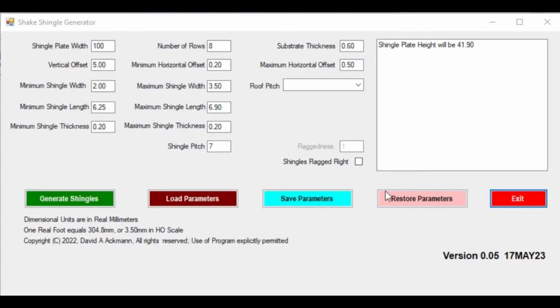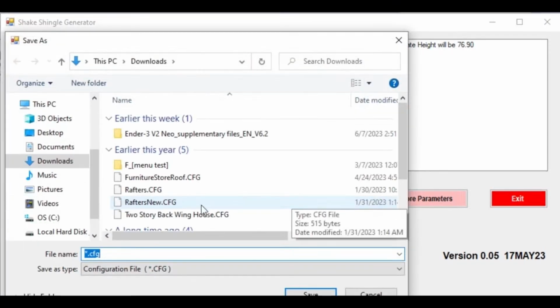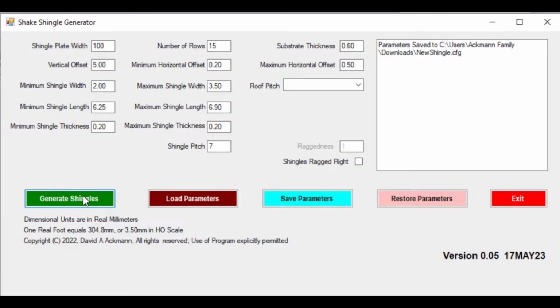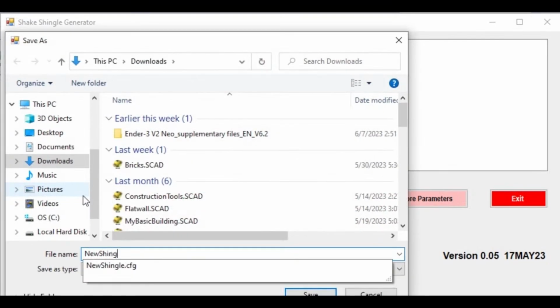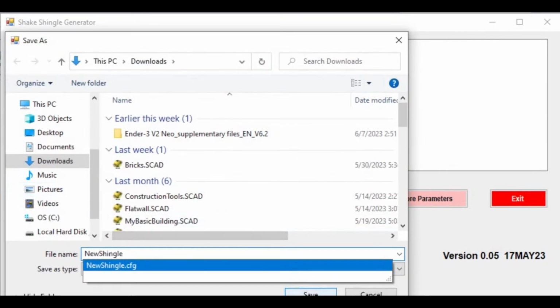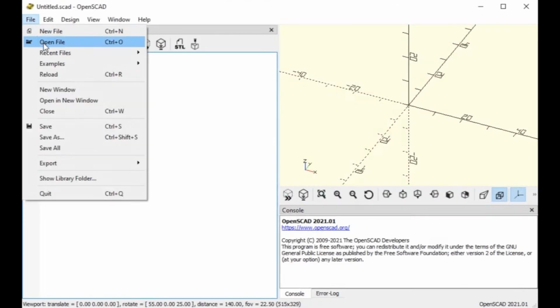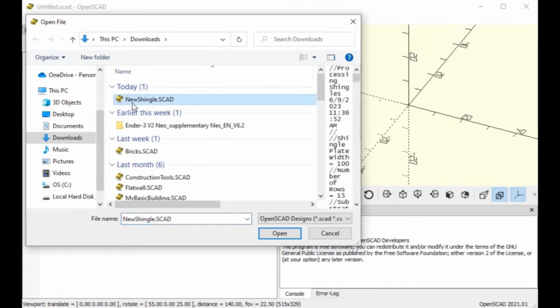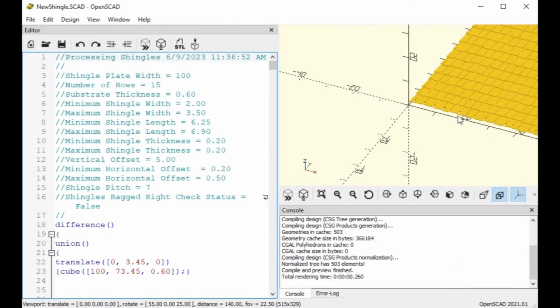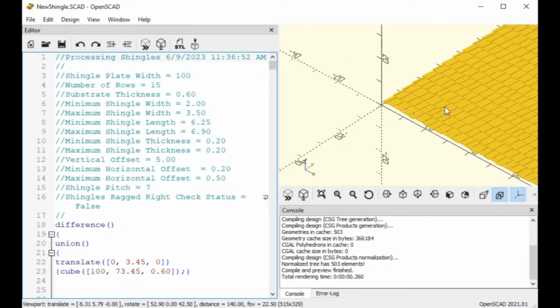Let's run through the entire process again from end to end. We start a generator, change any parameters we desire, and if we desire, we save the configuration in a file of our choice. Then hit the green Generate button to save the design in a format compatible with OpenSCAD. We then launch OpenSCAD and open the specification file we just created. We can pan, zoom, and rotate in OpenSCAD.